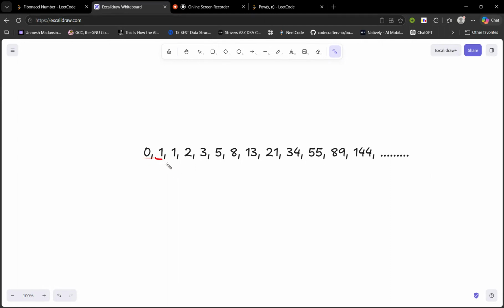So these both are fixed. So 1, 0 plus 1 is 1, 1 plus 1 is 2, 1 plus 2 is 3, 2 plus 3 is 5, and so on. So this is known as the Fibonacci series, where every number is the sum of the previous two numbers, and the first two numbers are 0 and 1, fixed.